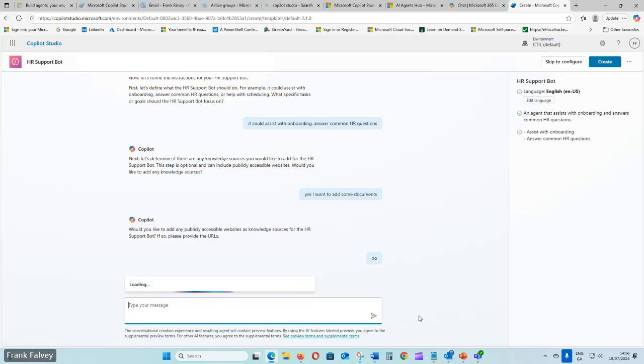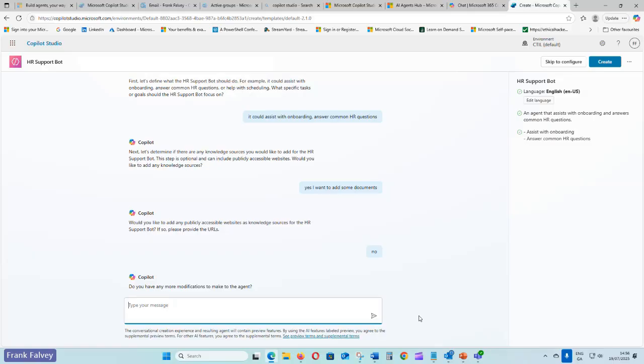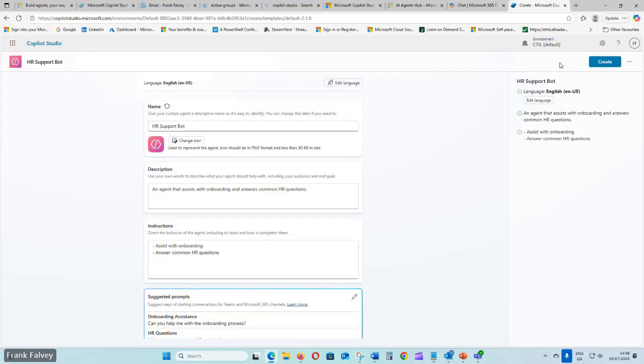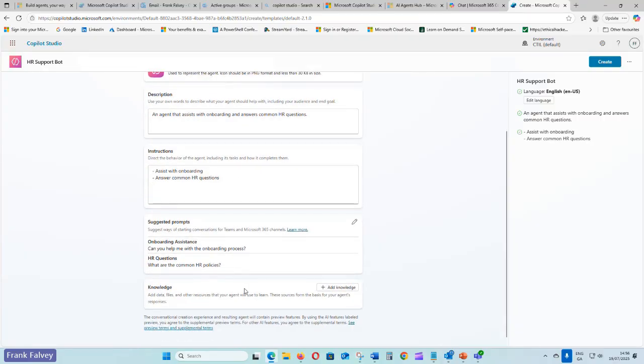Okay, do you want more modifications to make this agent? So I'm just going to go up in the top right hand side, skip to configure. And now it gives us here, look, the name of the bot. This agent is to assist you onboarding and answer common HR questions, which we gave it earlier. So down here, the instructions: assist with onboarding, answer common HR questions. That's all what we gave it earlier.